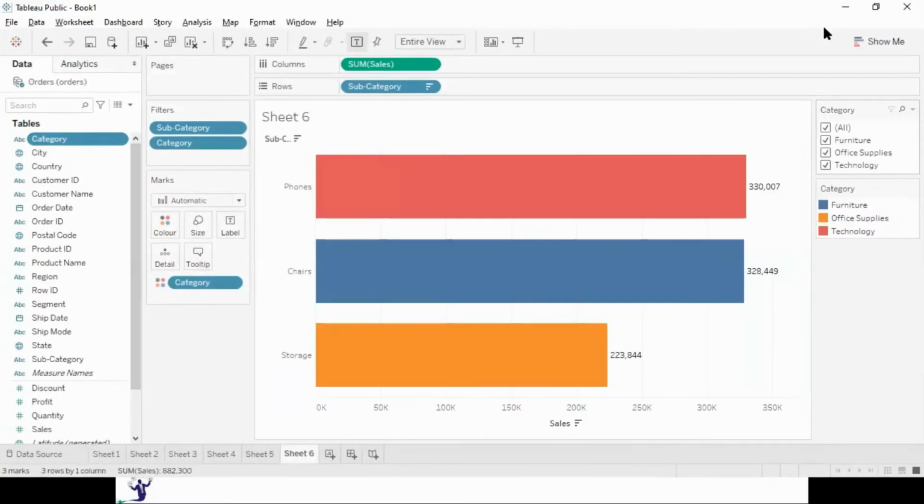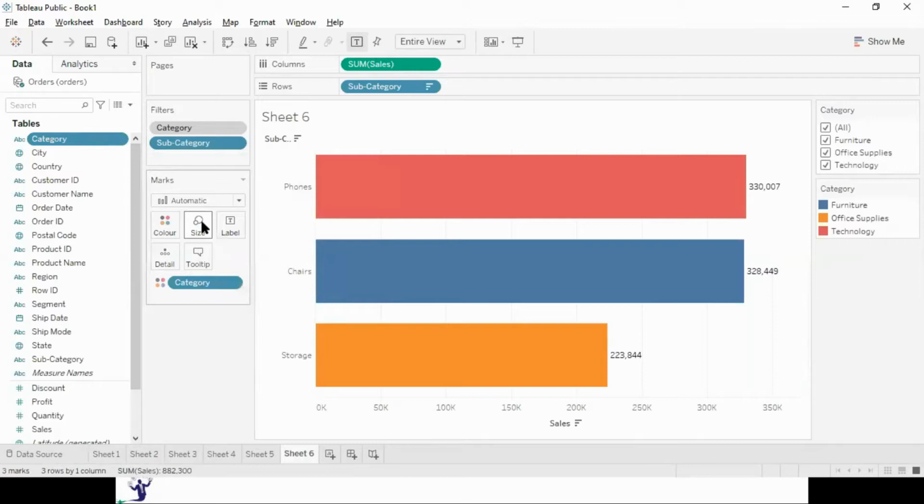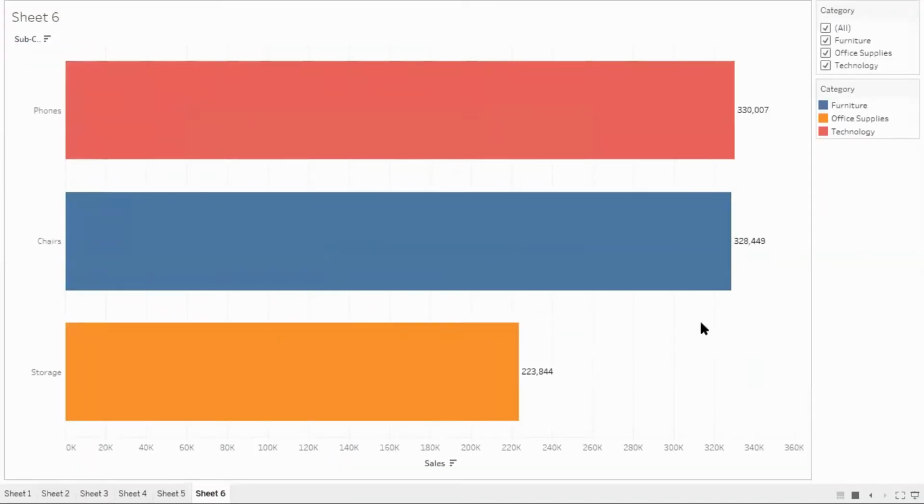So how can we create it? The concept is important. Creation is very simple. You can go to the category over here in the filters, and you will see there is an option called add to context. Just click on add to context. Now let me show this and see what happens if I remove technology over here.